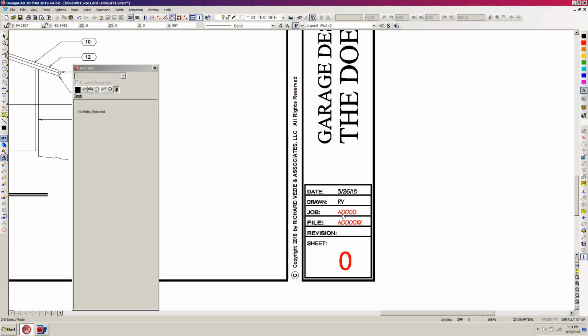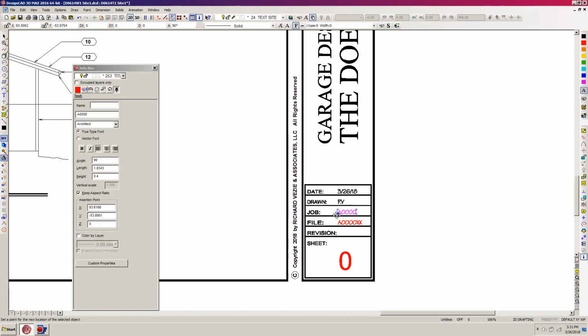I'm going to click on the job, A0000, and select that in the info box and type D0614, if I could type. And I'm going to now go over to the color toolbox, turn that black.